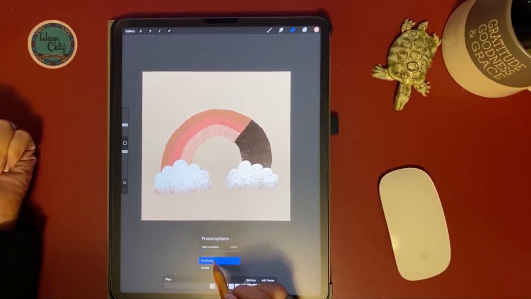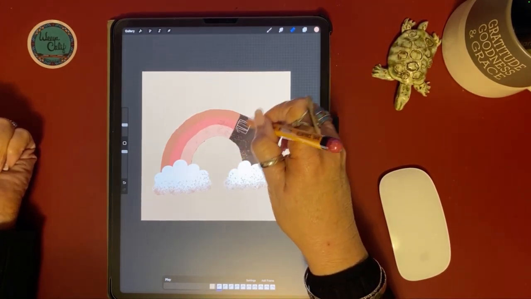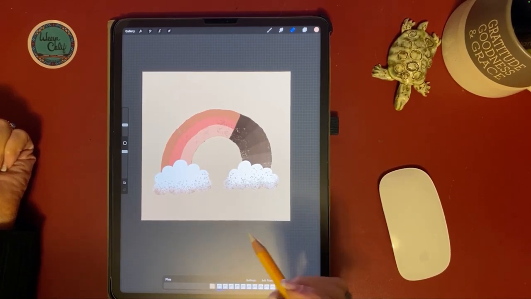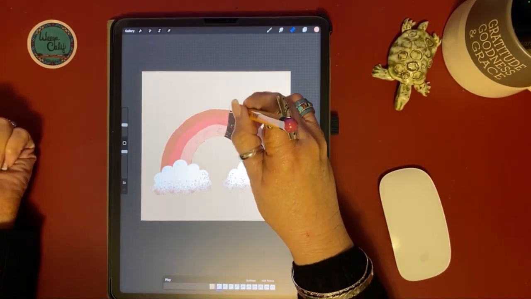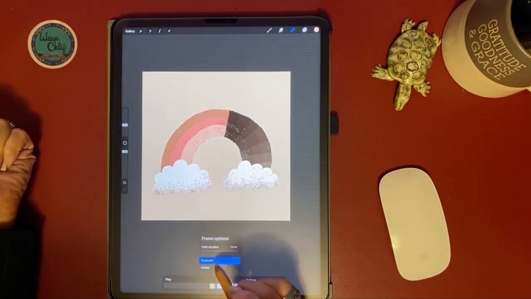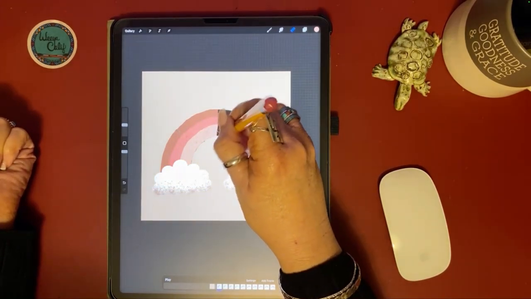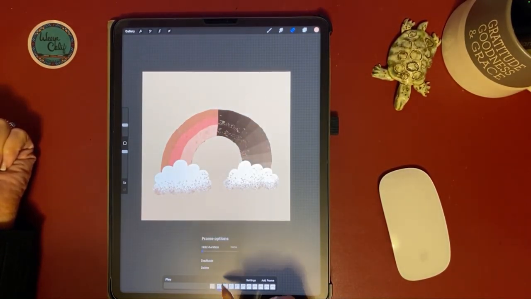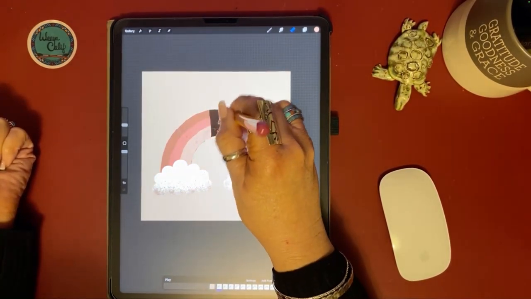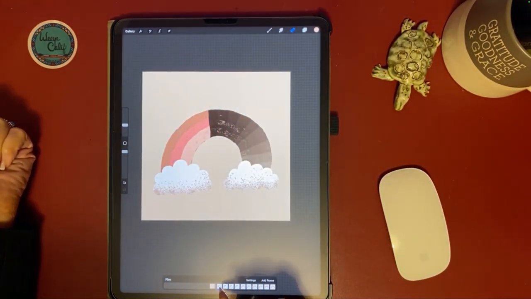Tap it, duplicate it, go back to the first frame. Repeat this each time. It is so easy to forget to go back to that first frame.